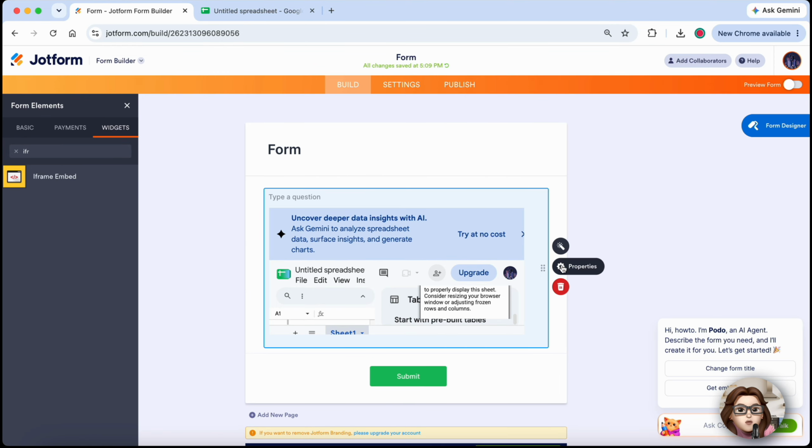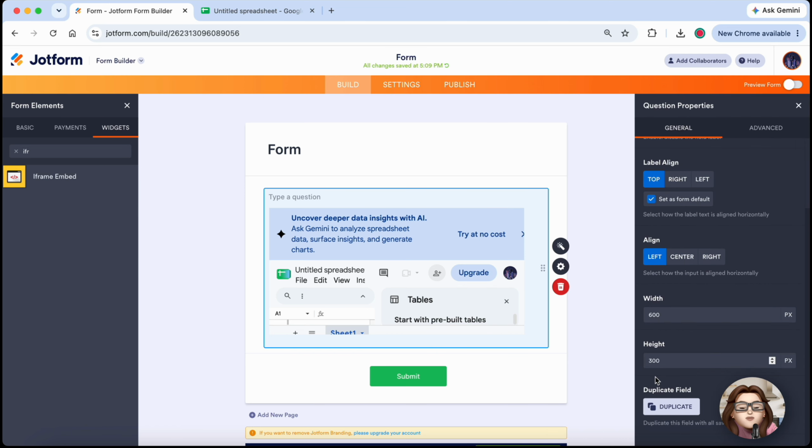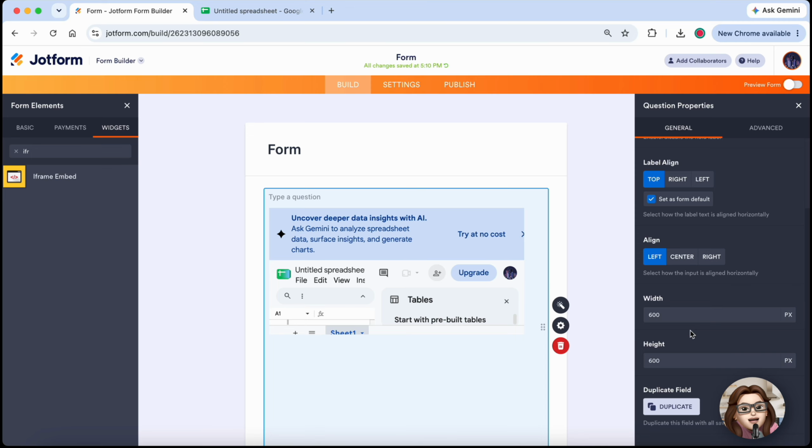Next, click the gear icon to open the properties. Adjust the width and height so the spreadsheet fits properly within your form. For example, you can set the width to 100% and the height to 600 pixels. Finally, click Preview Form to make sure the spreadsheet is displaying correctly.